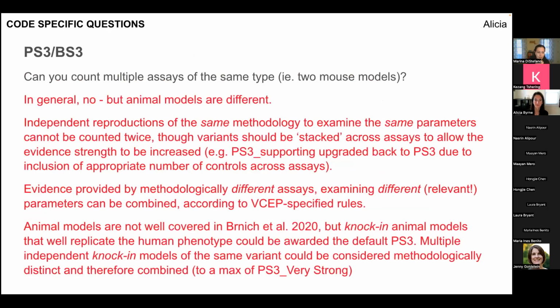Okay, PS3, BS3. A question here about functional studies. So can you count multiple assays of the same type? For example, 2 different mouse models. And in general, no, you can't count them additively. Multiple assays of the same type. Animal models are slightly different, and I'll get to that in a moment. But in general, if you just have independent reproductions of the same methodology that's examining the same parameters, you can't count this twice. You can't use it additively.